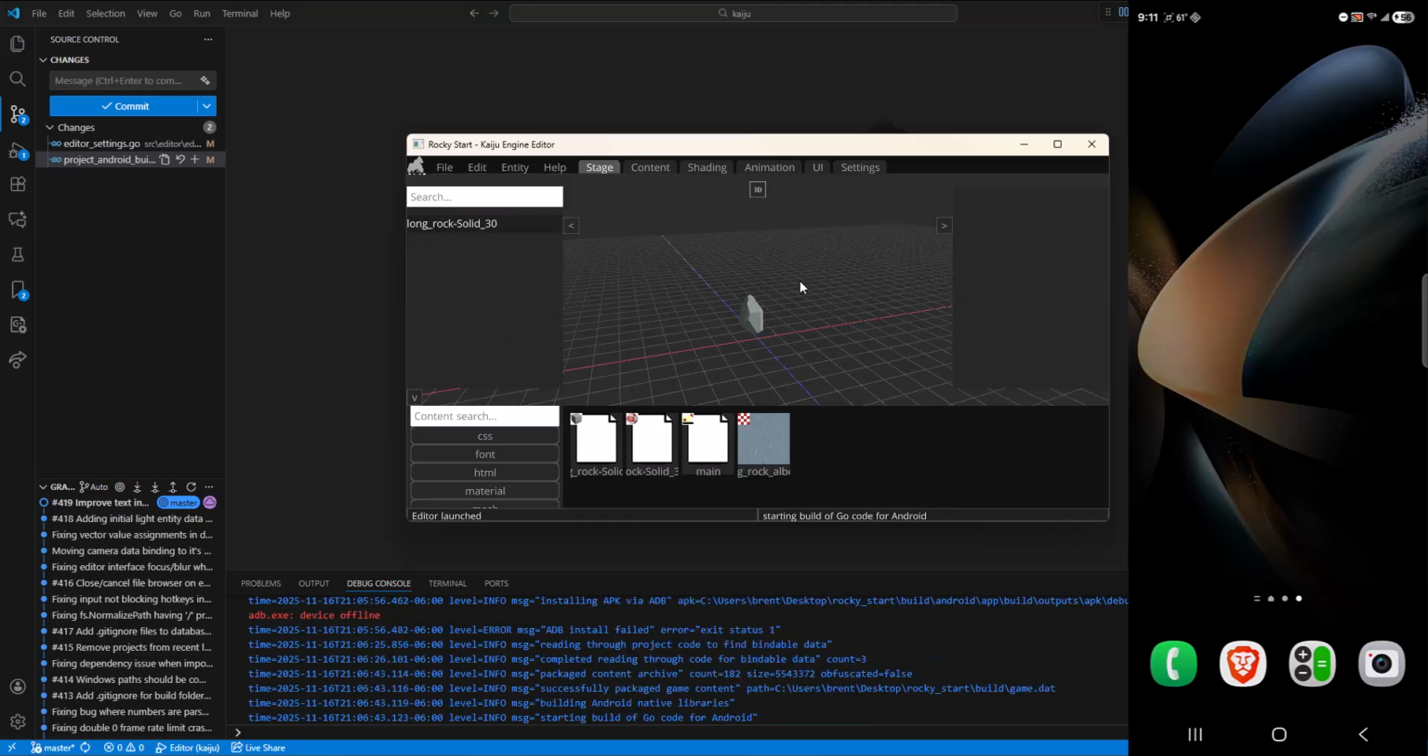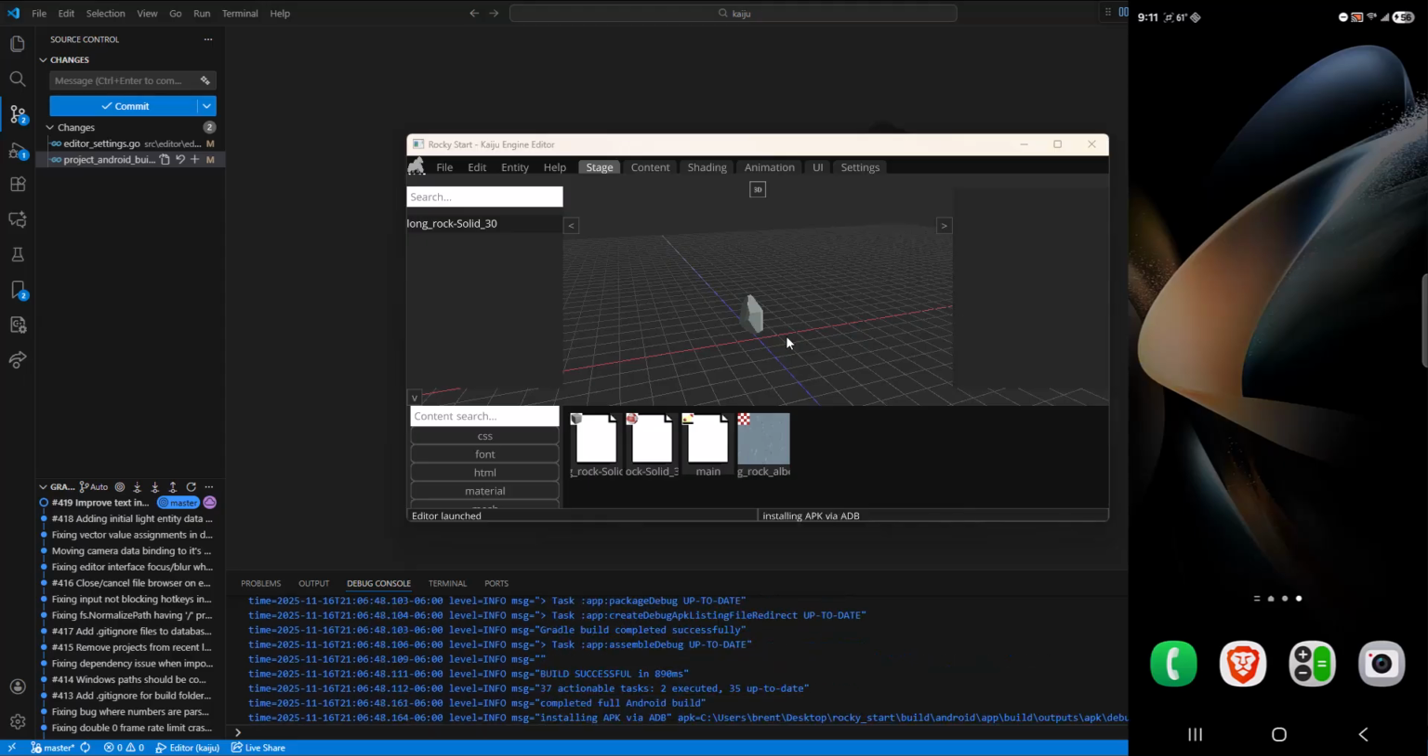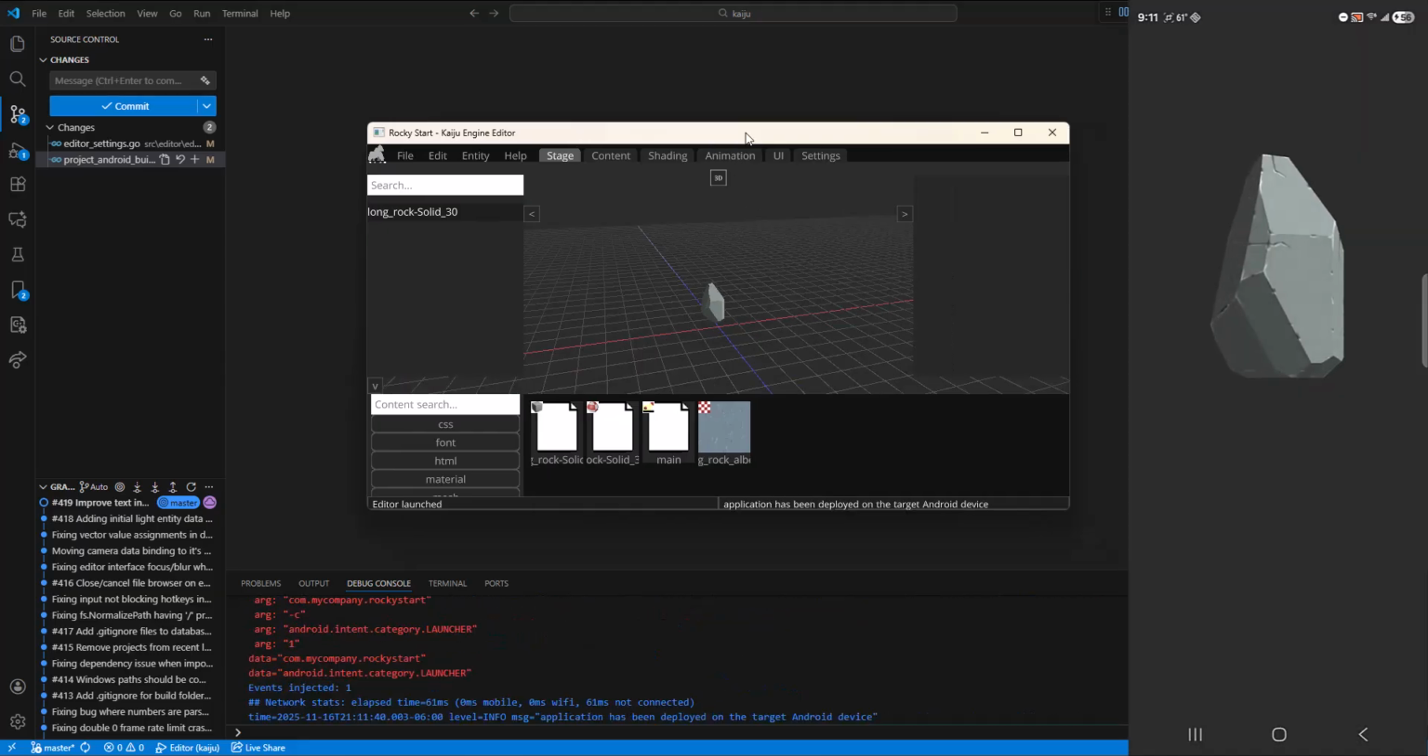So now we'll build and run again. So it goes through the build process again. Like I was saying, it'll go faster this time through, and then it will install the APK via ADB once more. And it should pop up here in just a moment. Okay, so there we are. The rock is now rotating there on the Android device. So that's the new Android workflow.